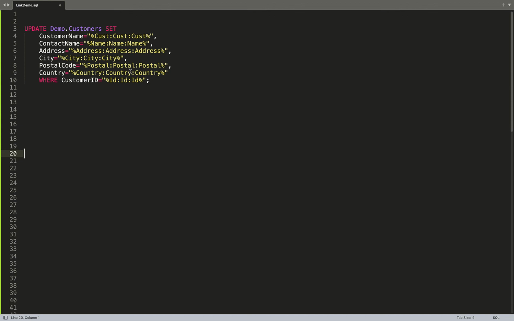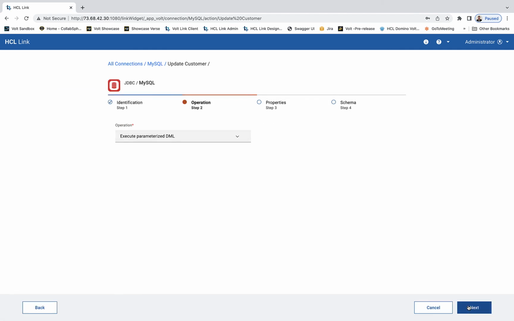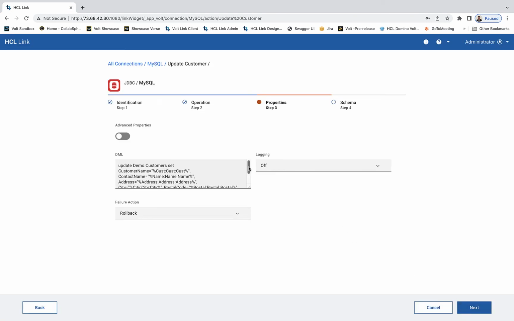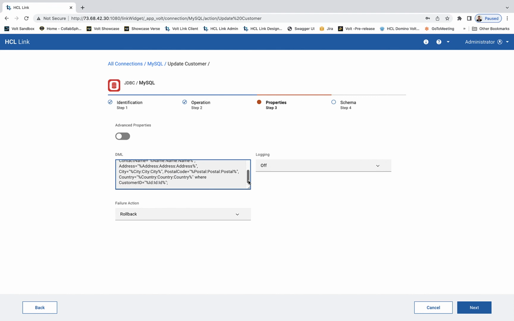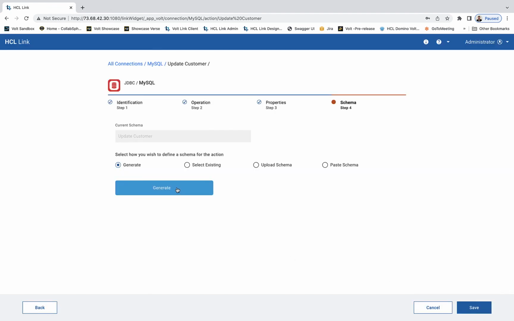So let's flip over to link. I can see for this action that again it's an execute parameterized DML, and the statement that I was showing you is right here. And then I simply generate the schema, save it, and it's deployed.